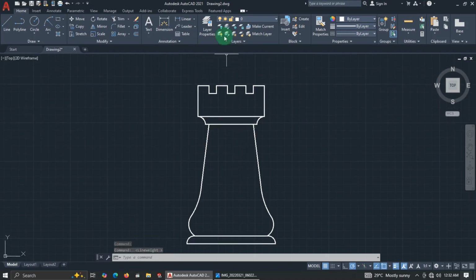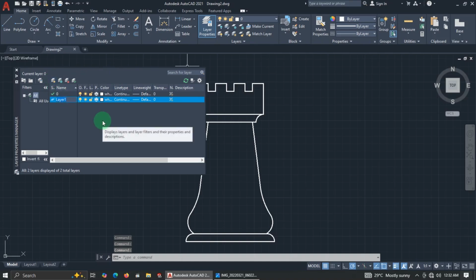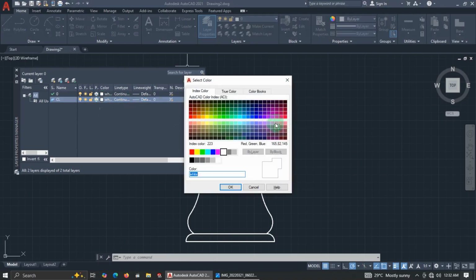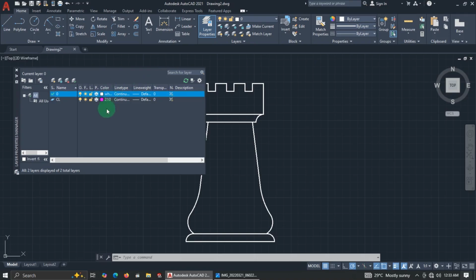So I'll create a layer for my dimensioning and my center line. So just go to layer properties, click new. Now I'll say this is a center line, so CL for center line, and then I'll change the color to, let me use this, okay, and then let me continue. So I'll just use the line type.